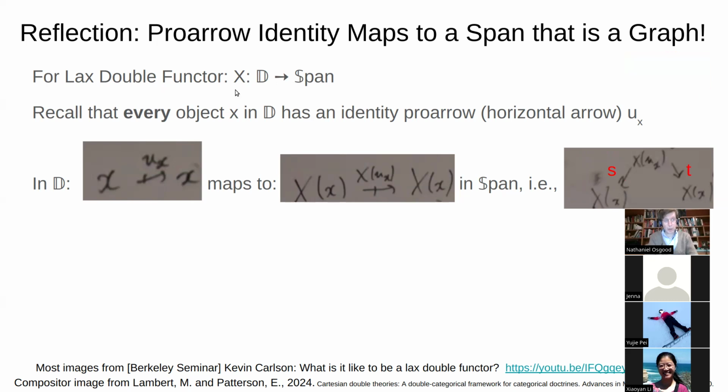So when we hit it with a double functor X, if in D we have a pro arrow like this, which is, remember, an identity pro arrow, we hit it with the Lax double functor, we get X of X here. Remember, it maps objects into objects, right? Each of these turns into that, and pro arrows into pro arrows. Here we go. It's a pro arrow like this, from X of X to X of X. And this is the pro arrow map from this, right?